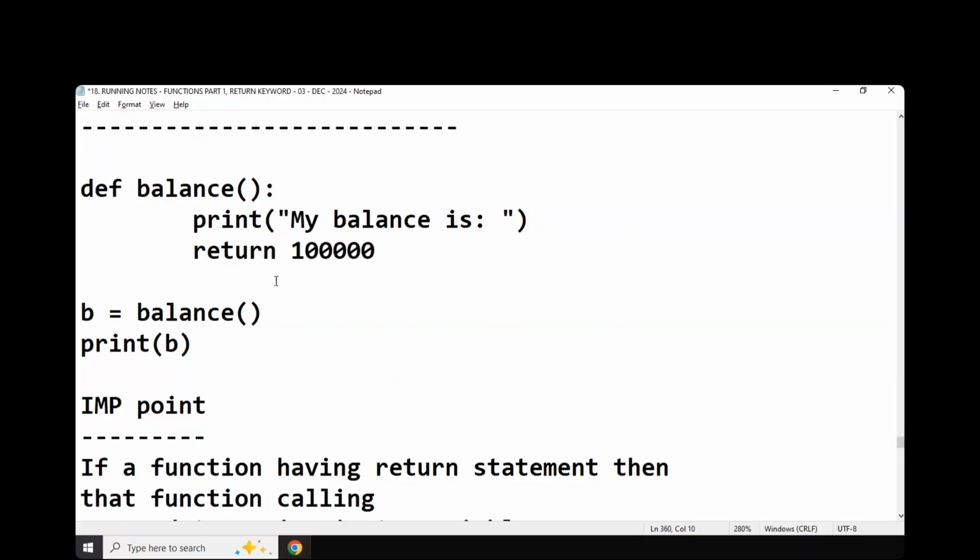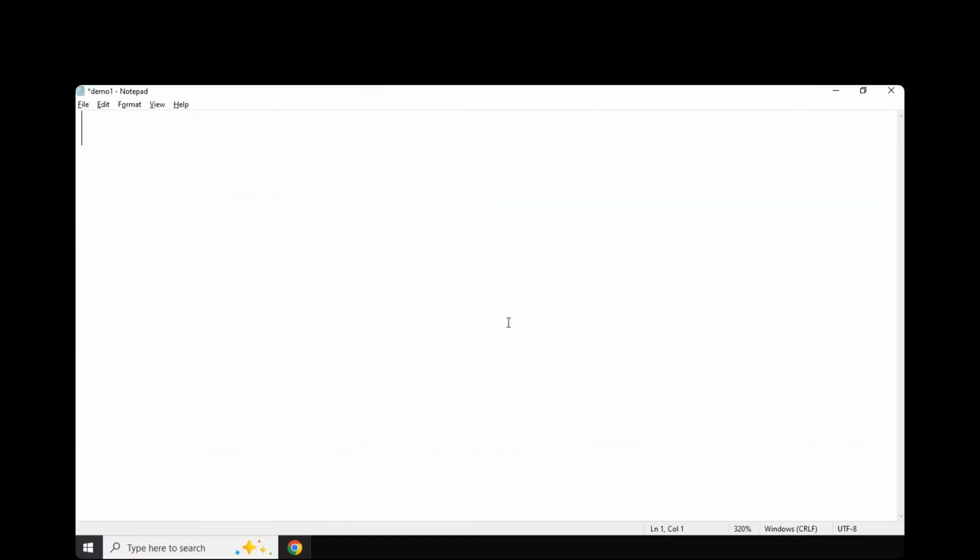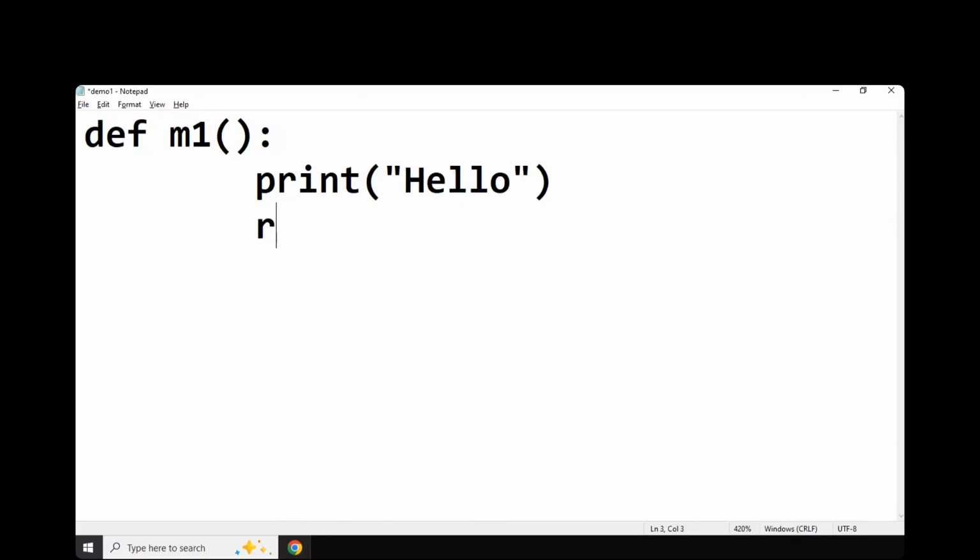If you really understand my explanation, get ready, I am going to ask one more question. Let us play a small game. Let me write an M1 function. Here I can write hello, and let me write return 10. Are you ready?